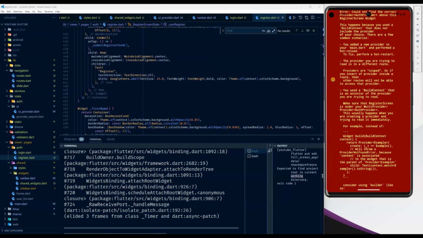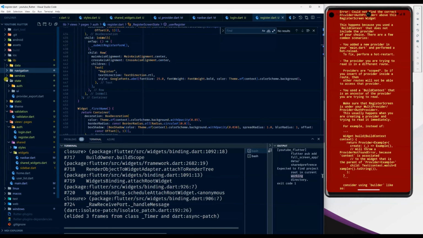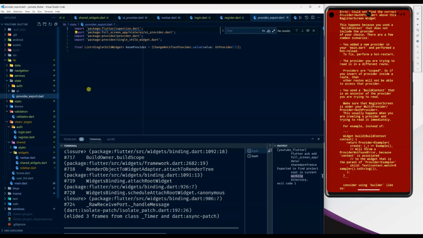The first issue that we have is the providers. We don't have all the providers registered, and for us to solve this, we're going inside our state folder. Here we have the auth and UI folders, which hold the provider files, and outside here we have the provider export. As you can see, we have the base provider, which is the UI provider, but we do not have the auth provider that we created.